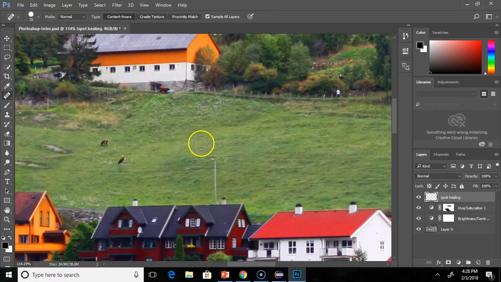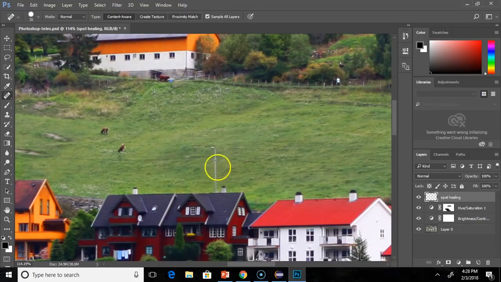So I'm going to keep it on the spot healing brush, but I'm going to get rid of these annoying lamp poles here. So I'm going to go ahead and shrink this brush stroke here. And I'm going to go ahead and paint over those poles. And you see that Photoshop has eliminated them. Now there's still this wire that's running around here, so I'm just going to kind of trace it over the wire.